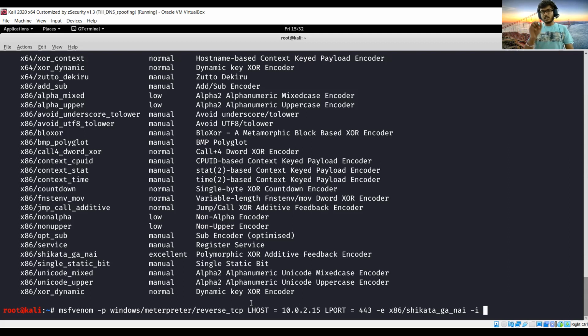So dash I is for iteration, 200, and then I have to save all this in an executable file. So dash F for that, saving everything in an executable file. So dash exe, we want an exe file, and I want it to be named out2.exe. So this will be the thing.